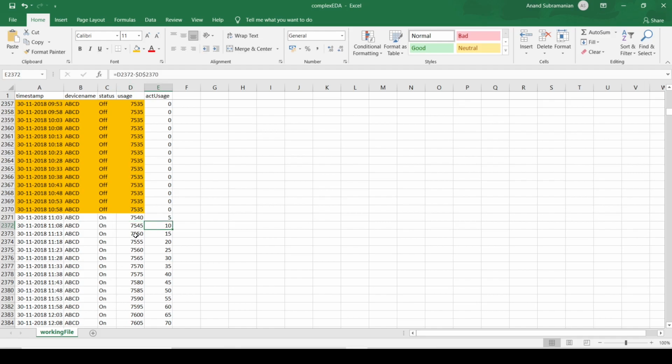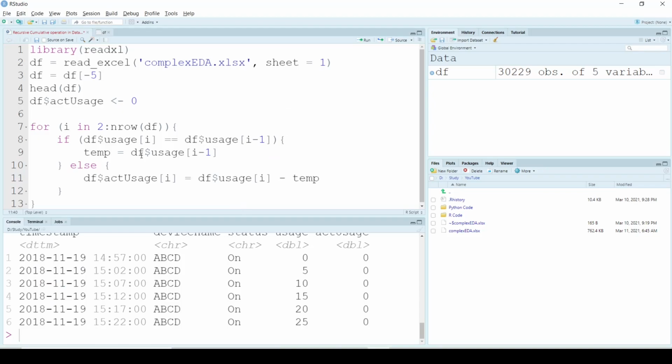Again, the next record, df usage I minus temp. So temp is this 7535. So it will be 7550 minus 7535, which is 15. So on and so forth.